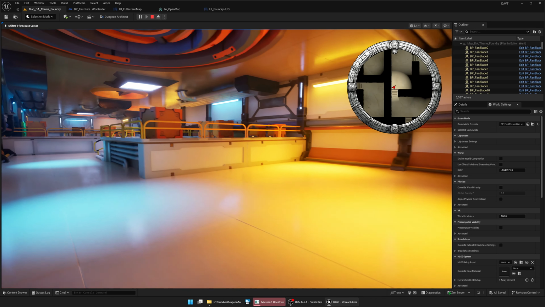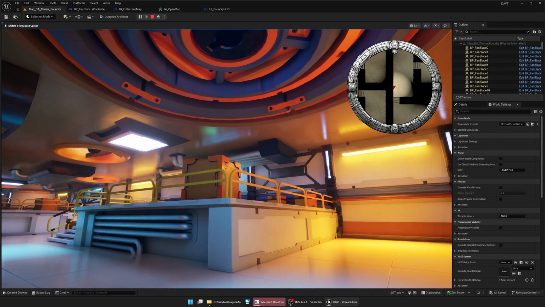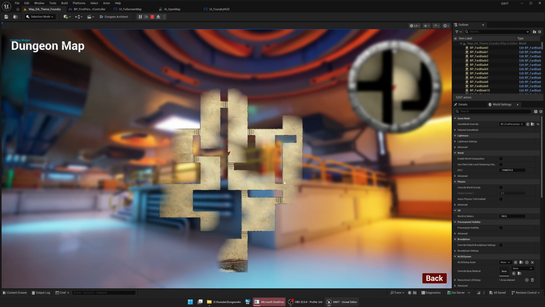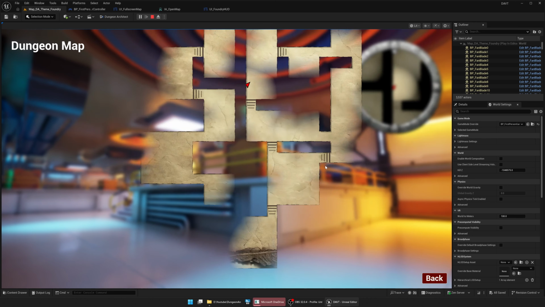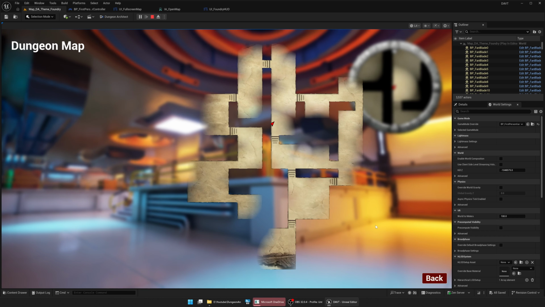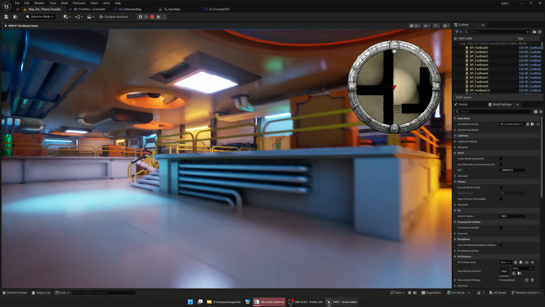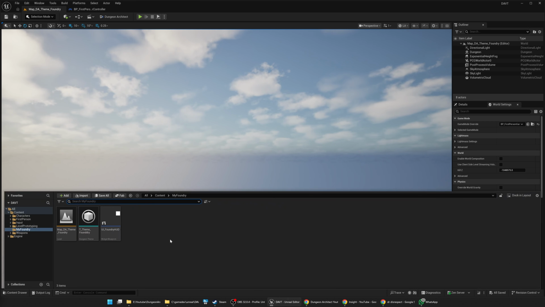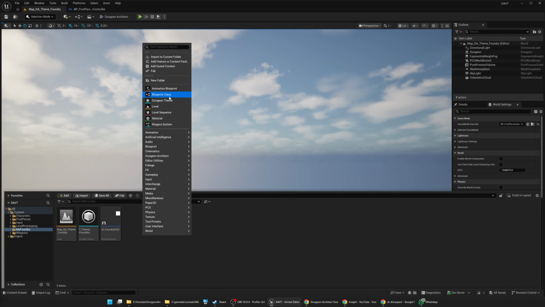Continuing from the previous video, this time we'll add interactive controls. Press tab to open the full screen map, set the camera to interactive mode, and this allows you to pan and zoom using the mouse. We want to display a full screen map when the user presses the tab key. So for that we would need another UI widget, so let's create that.